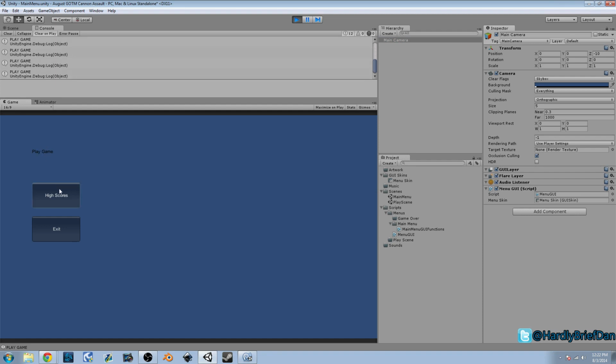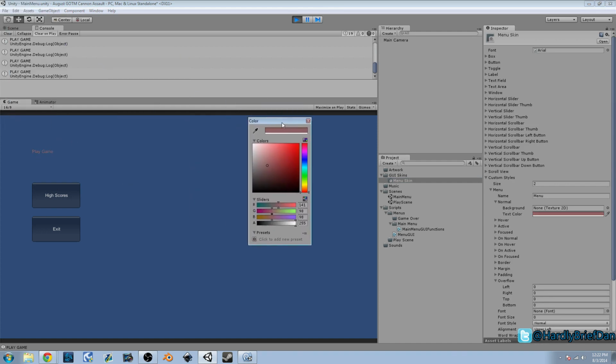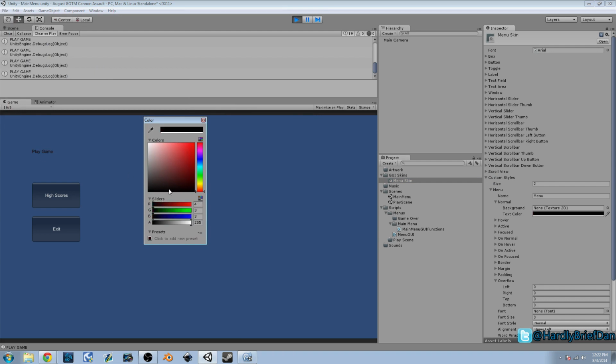So you can see I can click on it. It's still telling me what it is. It's still saying, you know, play game. And just to show you how it's working, in our menu skin, I'm going to change the text color to red. You can see it changing. Look here, as I change around colors, play game changes. And this is how GUI skin works.